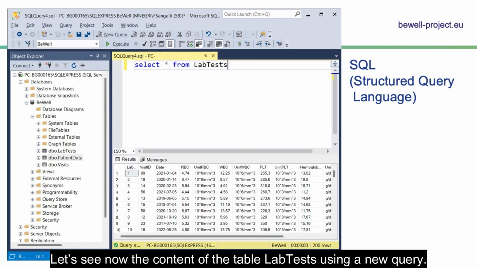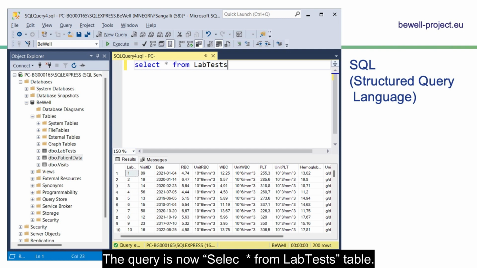Let's see now the content of the table lab tests using a new query. The query is now select asterisk from lab test table. This is the result we obtain.